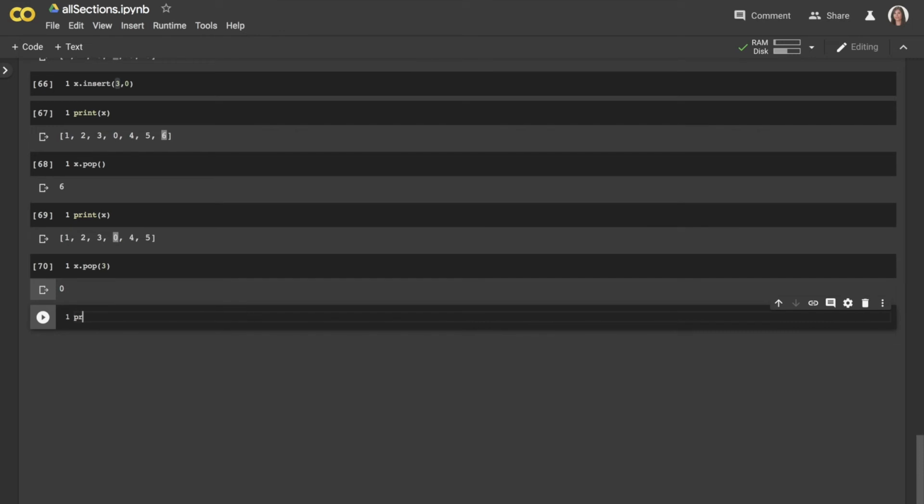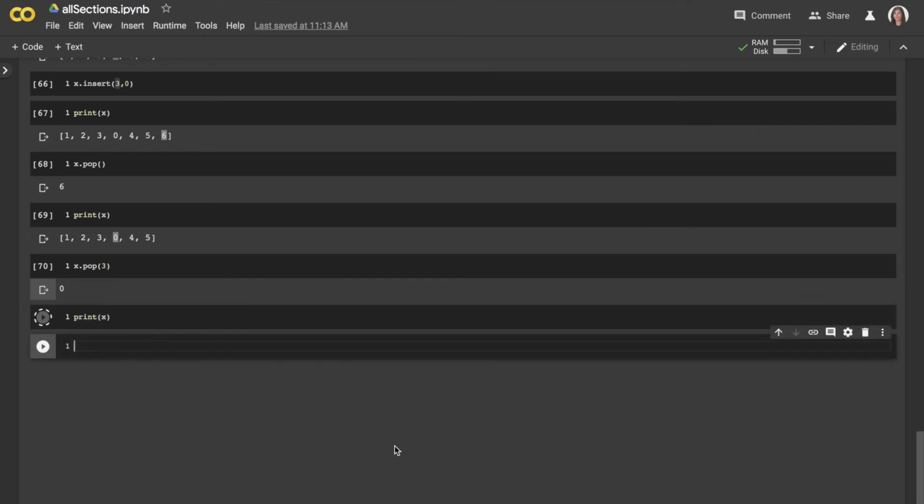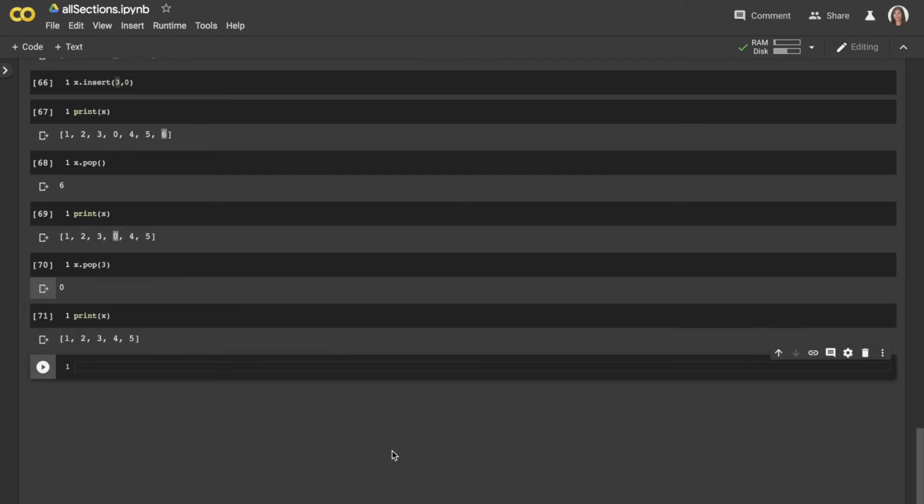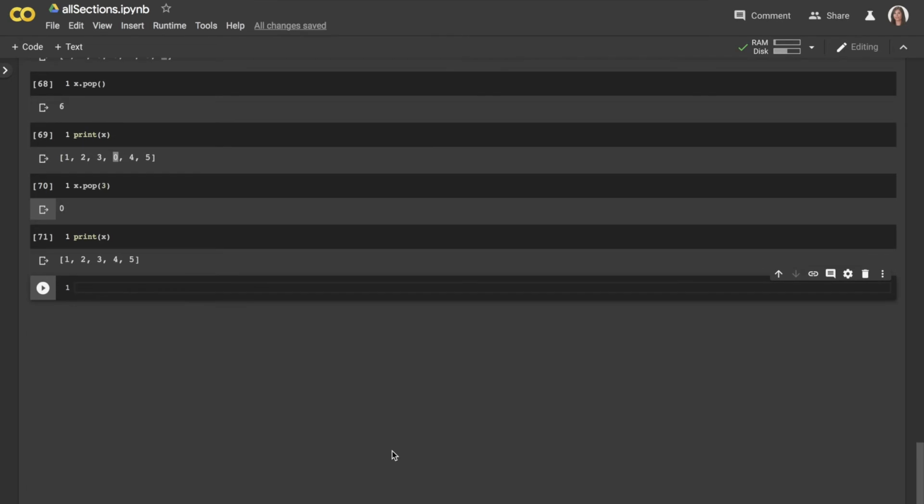But if we would like to print the entire list, we will see that the 0 is gone from the list. This pop method enables us to remove an item from the list by providing an index, or if we don't provide an index, it will remove the last item.